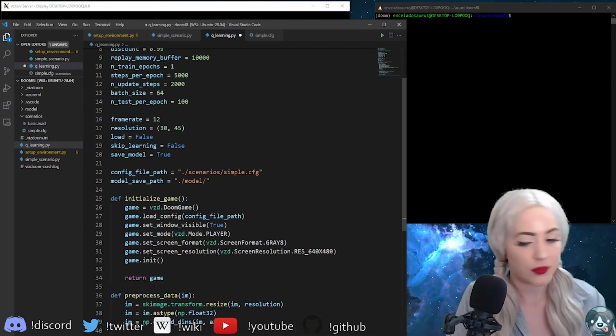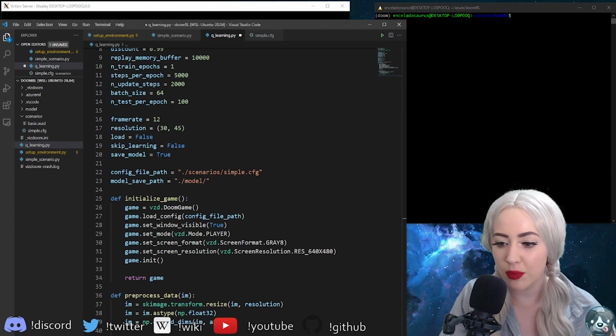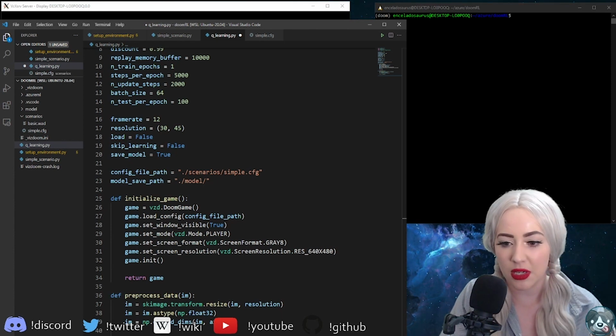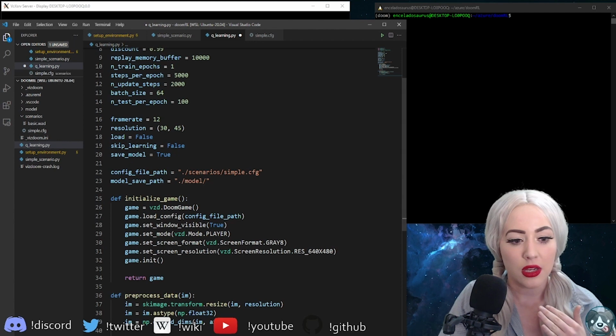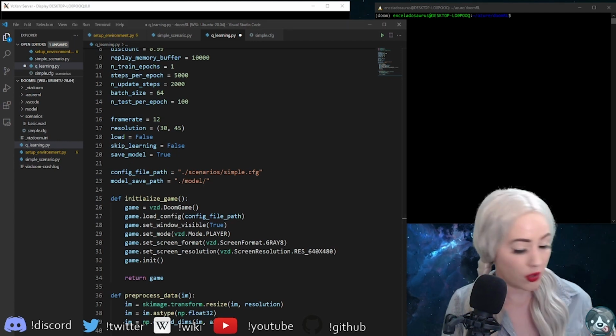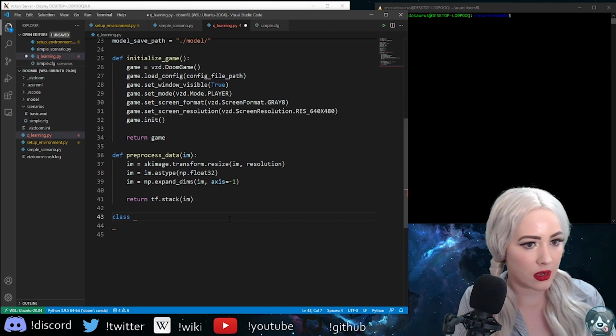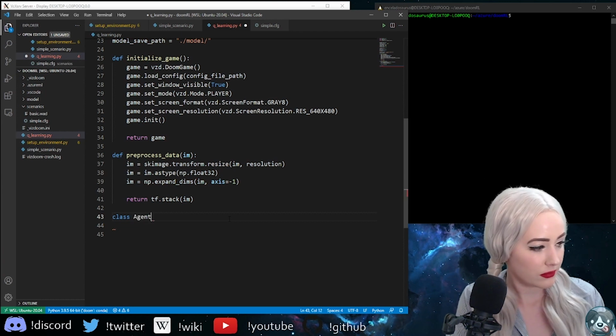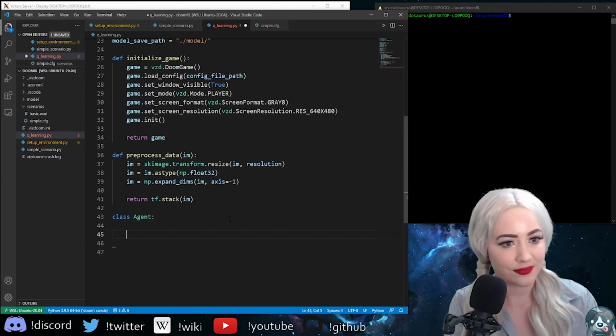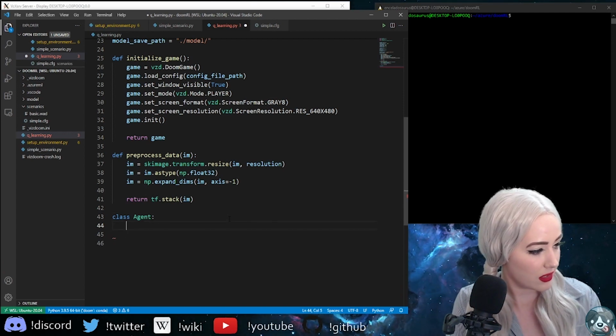Okay, cool. So now we can pre-process the data, we can resize it, we can make sure it's the right data type, the right shape for our neural net architecture. We are good to go. Let's call this agent. Super secret agent.